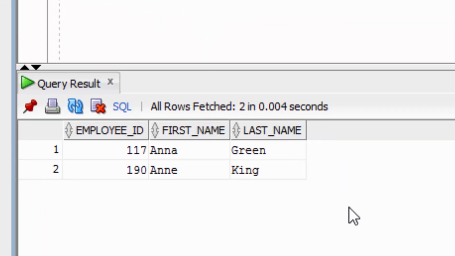We can see in our results, we have records that match Anne or Anna. This is because they match the string we've put in, which is ANN and then one character after it. So that's how you can perform filtering based on partial matches. You can use the like keyword along with wildcards.